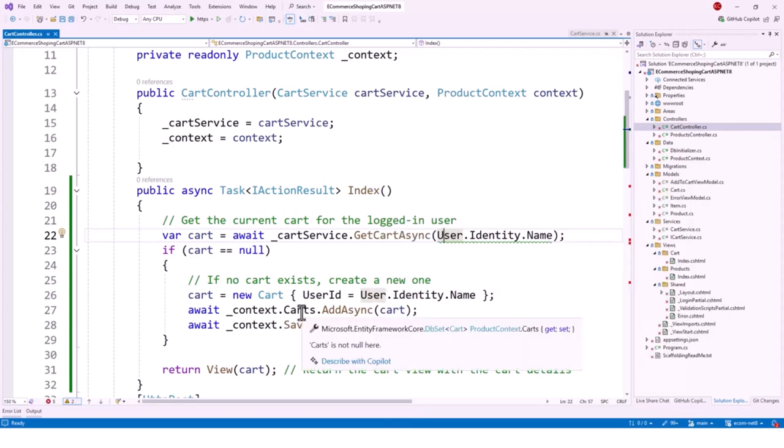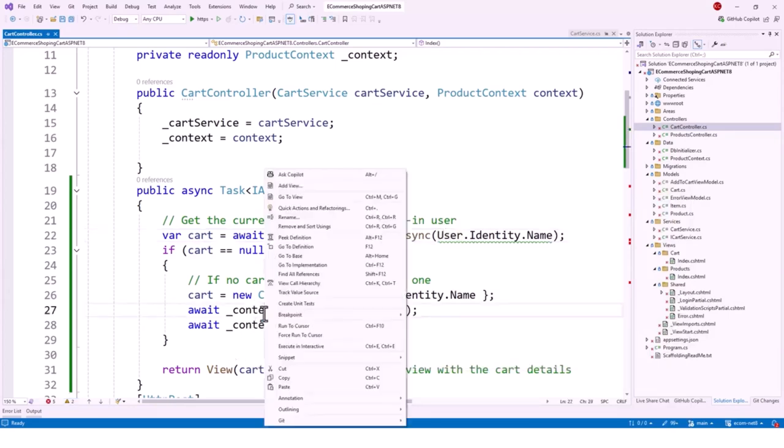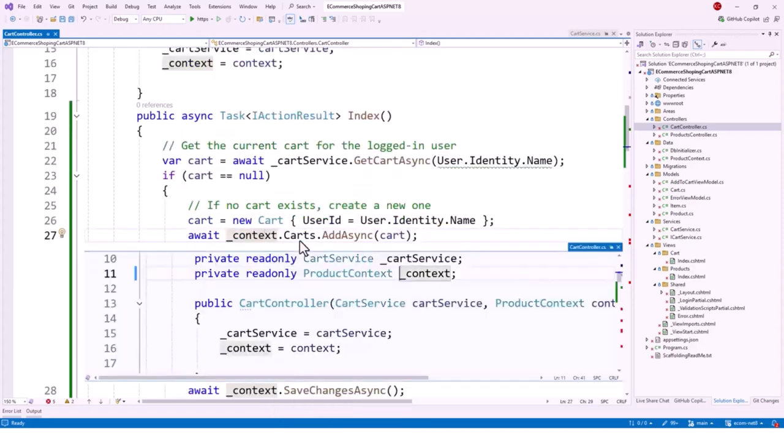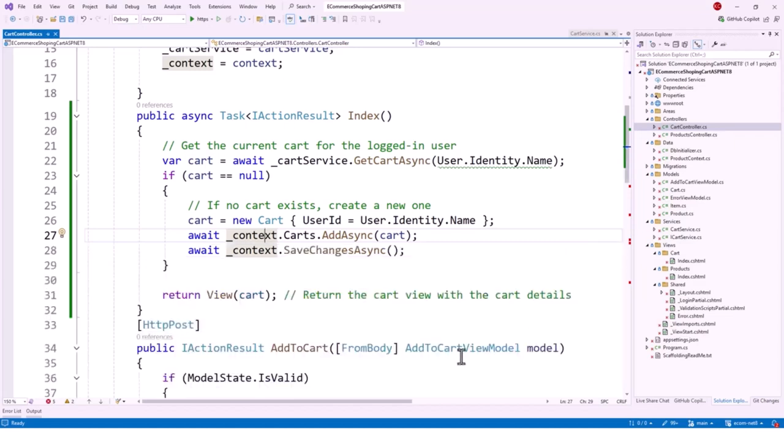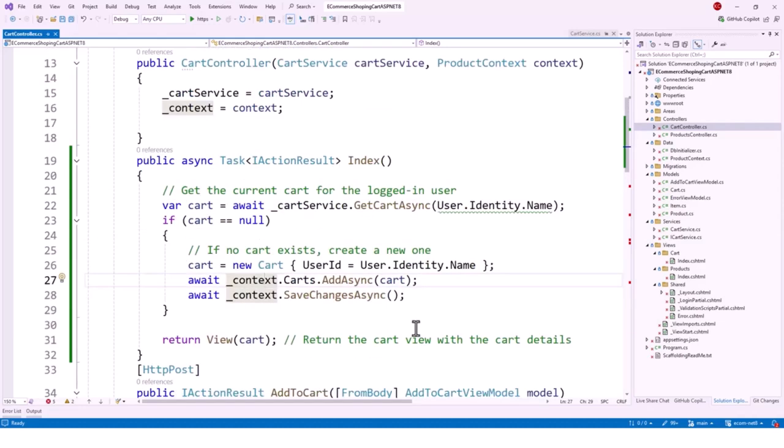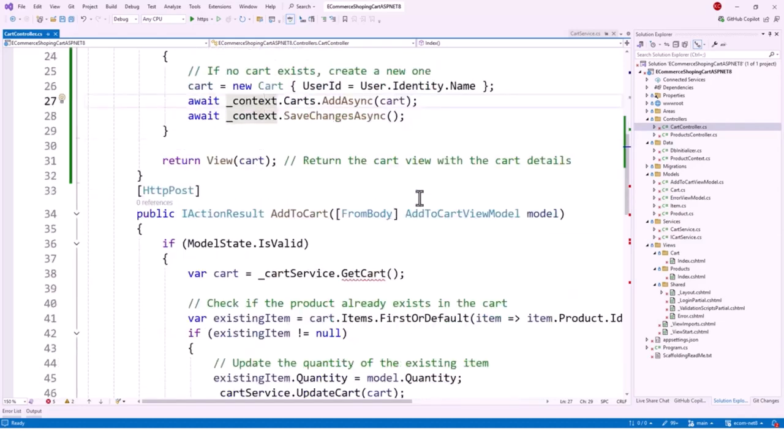Because the context has got carts. If you peek into the definition, this is the product context, and the product context has got cart. Then return the cart view with the cart details. And this is the HTTP post request, add to cart.